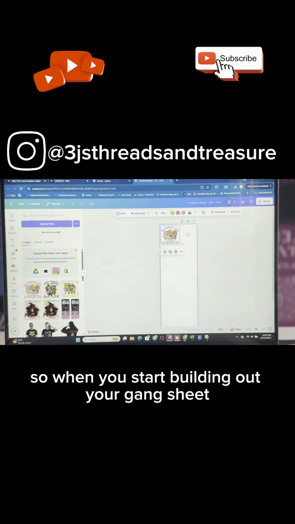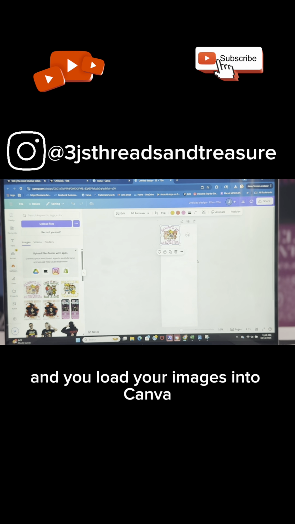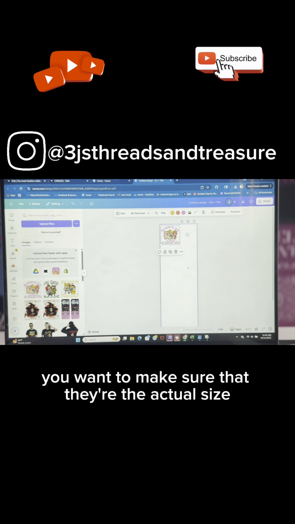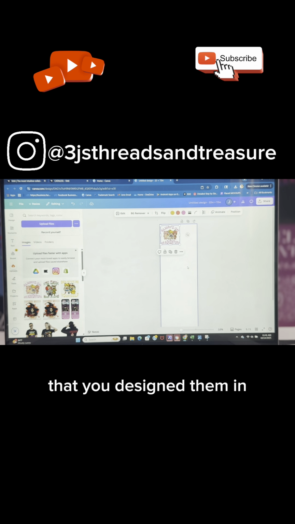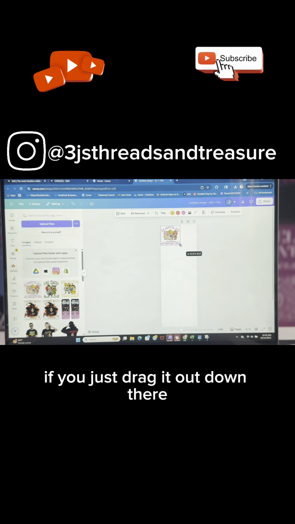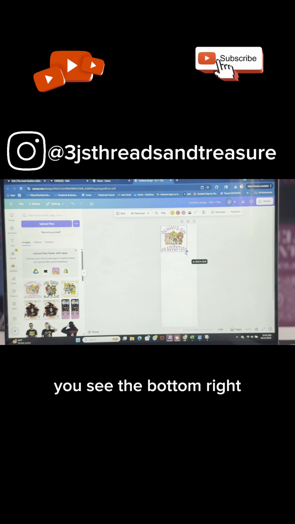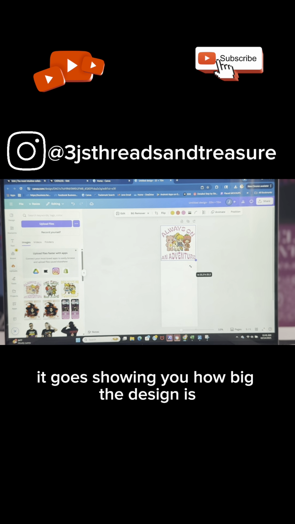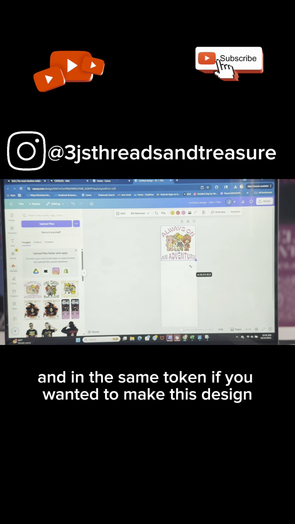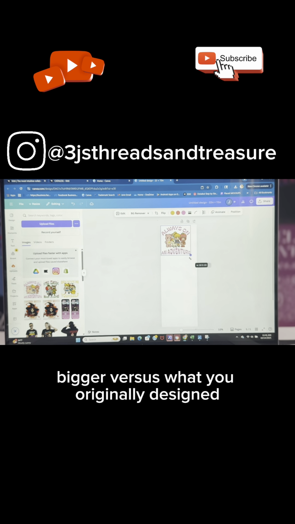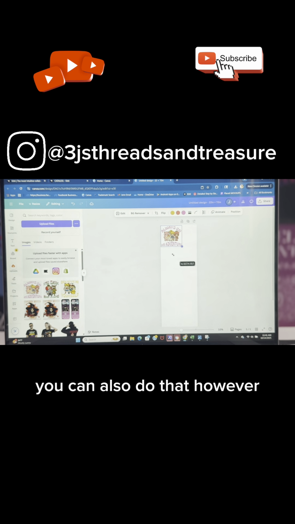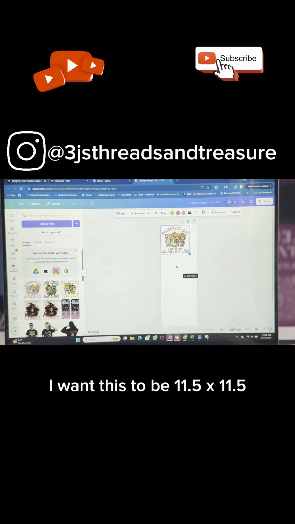When you start building out your gang sheet and you load your images into Canva, you want to make sure that they're the actual size that you designed them in. So I designed this in 11.5 by 11.5, and it'll tell you. If you just drag it out, you see at the bottom right, it shows you how big the design is. And in the same token, if you wanted to make this design bigger versus what you originally designed, you can also do that. However, I want this to be 11.5 by 11.5.